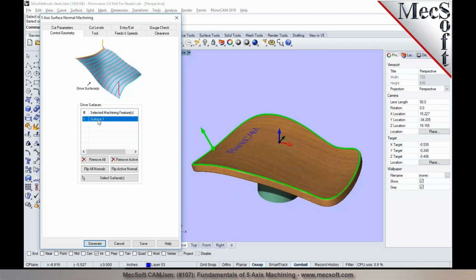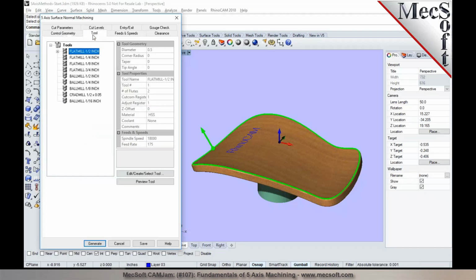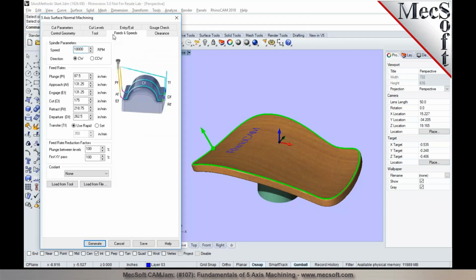So once we make a selection for the drive surface, you could be selecting one or more of these, and then you make your selection of your tool. So you could be working off with a corner radius tool or a ball mill or even a flat mill. So you make a selection for your tool, and then you establish your feeds and speeds. Now these are very similar to how you've done it in our 2, 3, and 4 axis, the tool selection, the feeds and speeds.